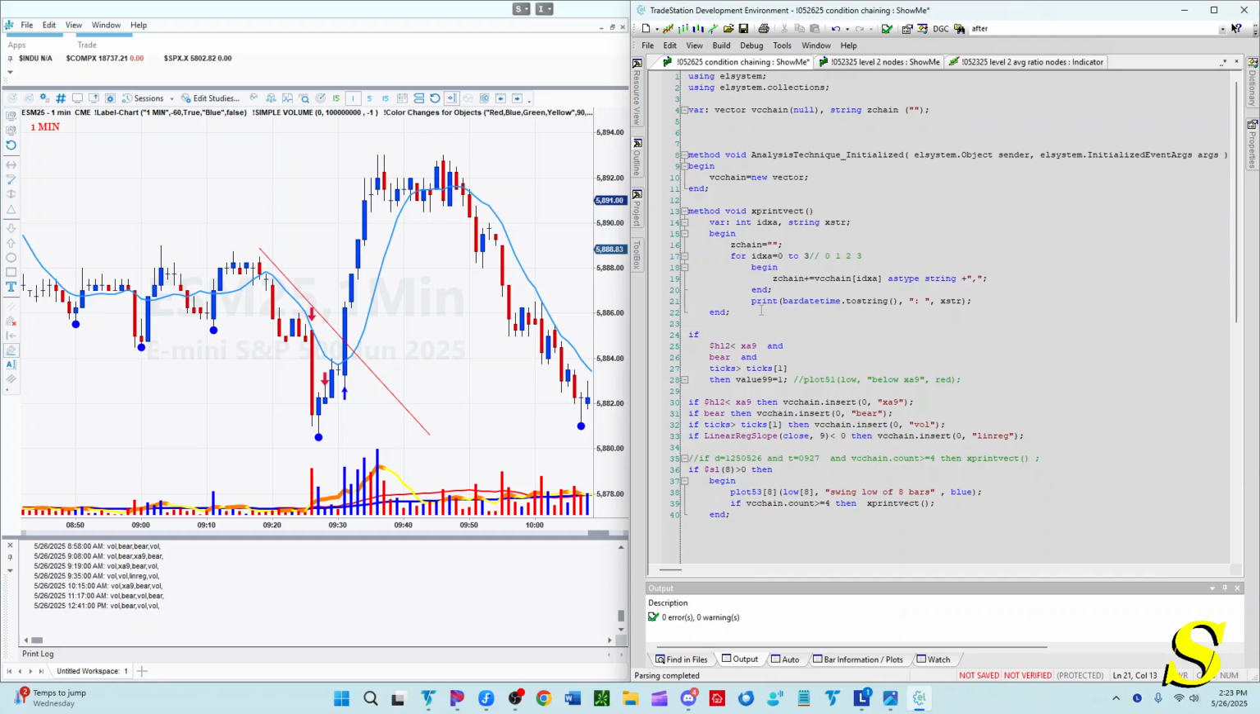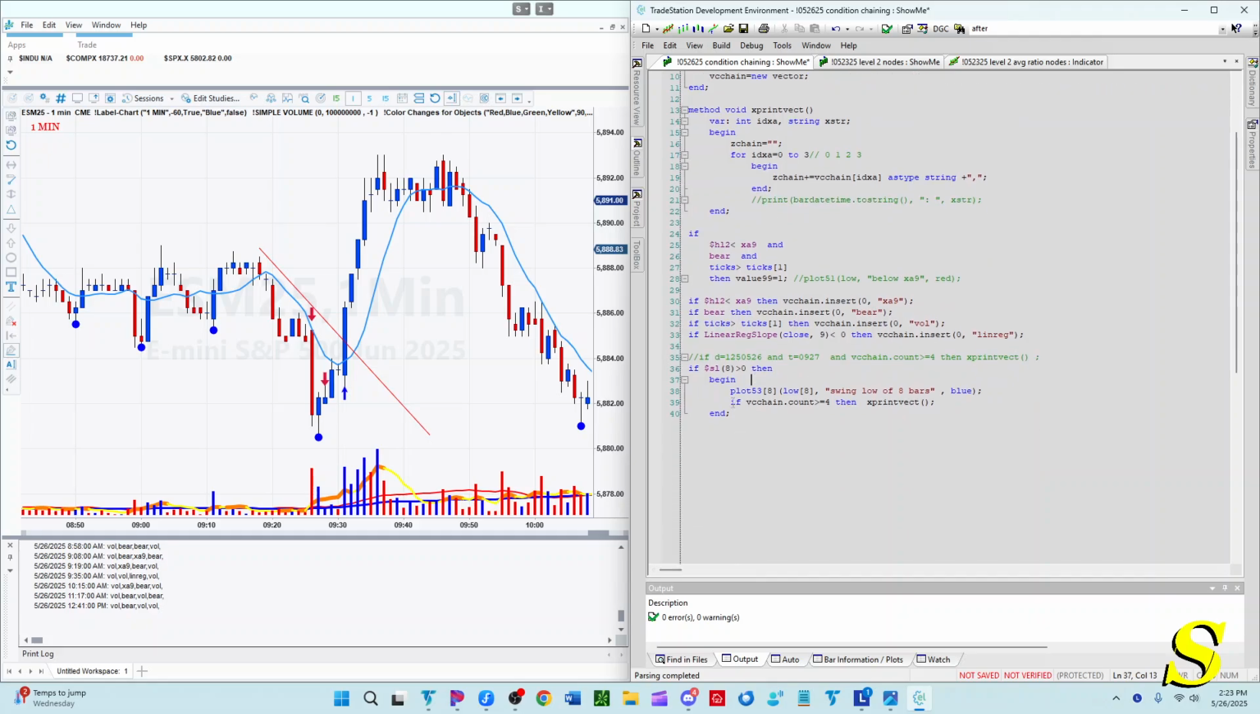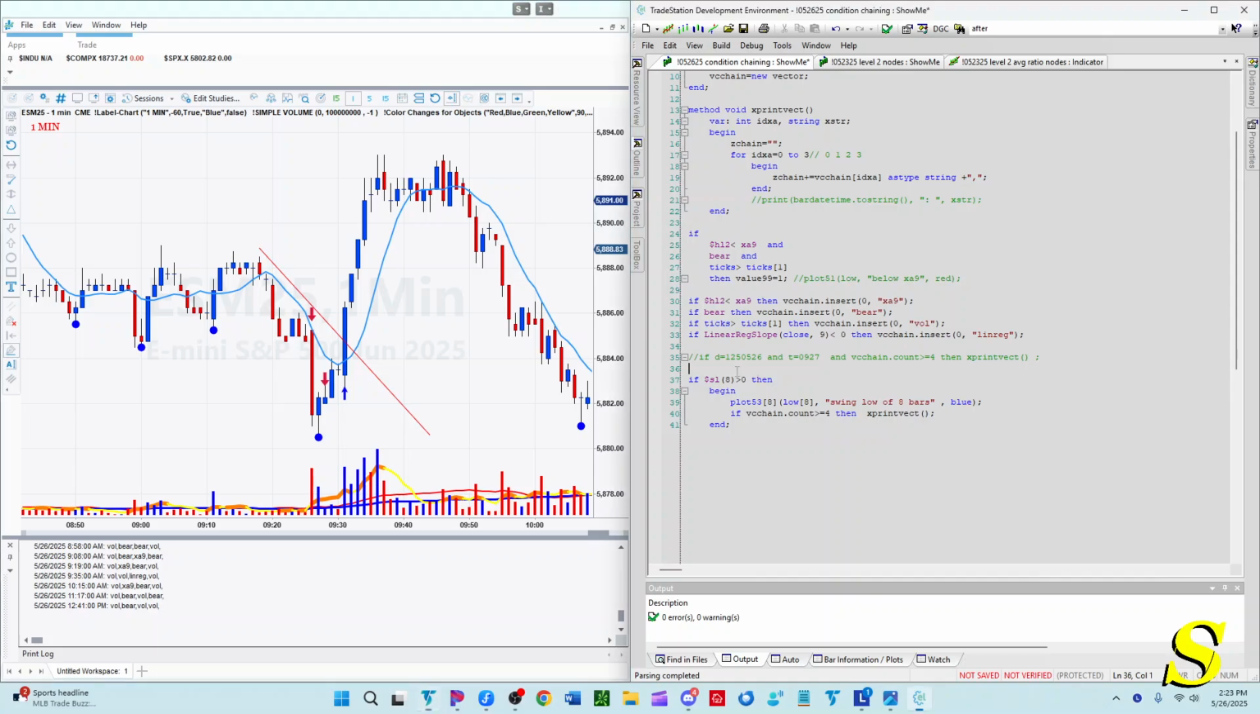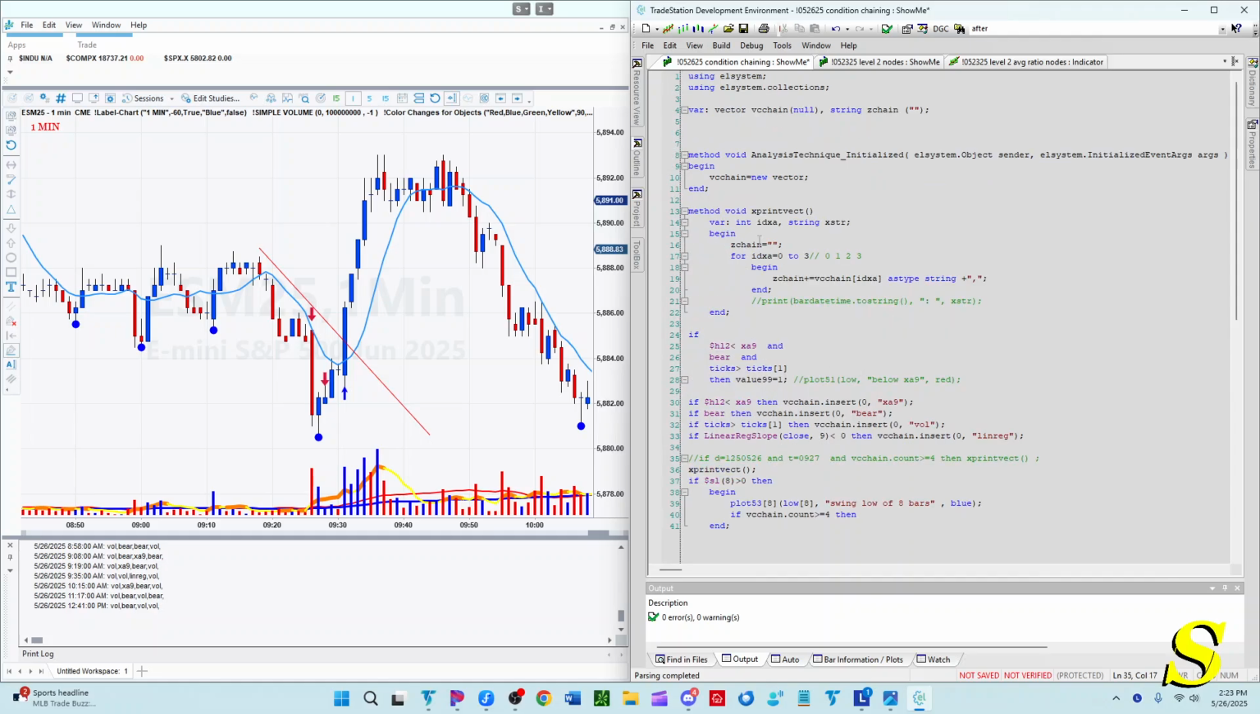Okay, then we don't need to print anything here, but what we will do is come down here, and on every bar we're going to go ahead and figure out what the Z chain is, what this chain of events is prior, on every bar. So we need to do this x print vect on every bar, as long as we have a count greater than 4. If DC chain dot count is greater than or equal to 4, then x print vect.